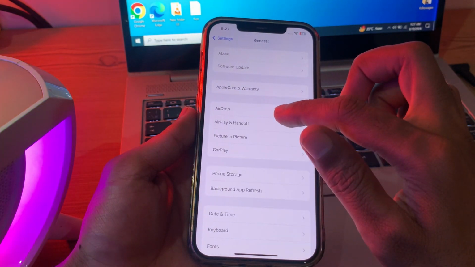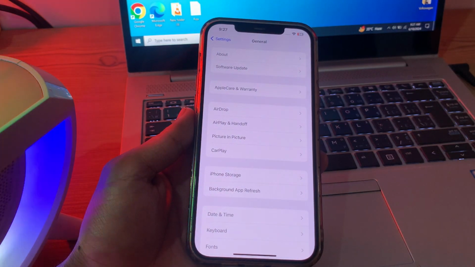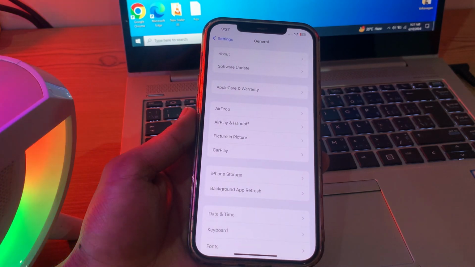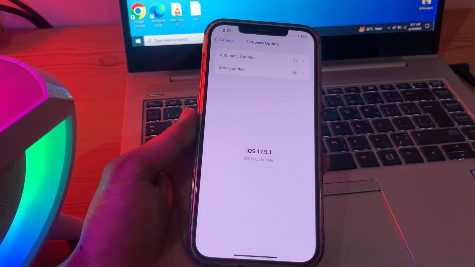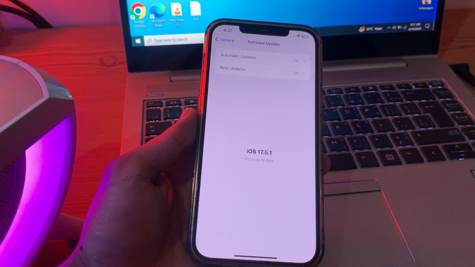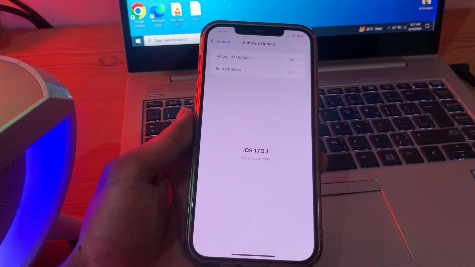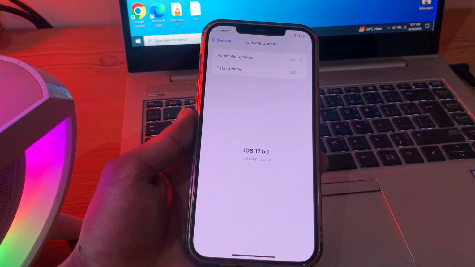Tap on General. This is where you'll find all the essential settings for your iPhone. Now, scroll down and select Software Update here. You'll see if there's a new update available for your device. If you're still not seeing the iOS 18 update, don't worry. We have another trick up our sleeve.